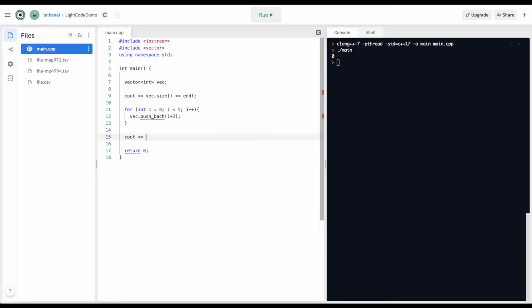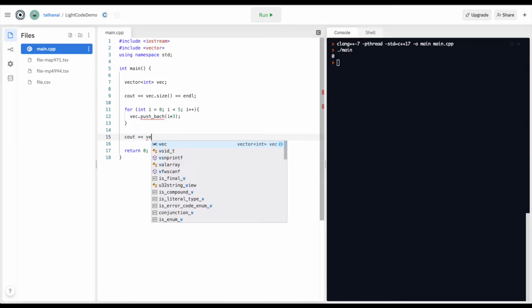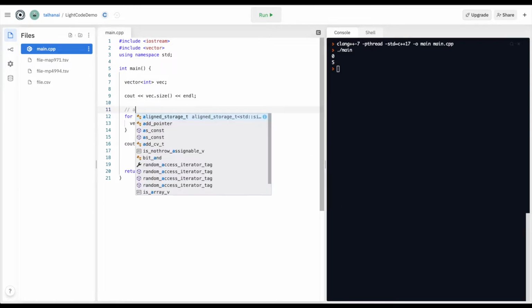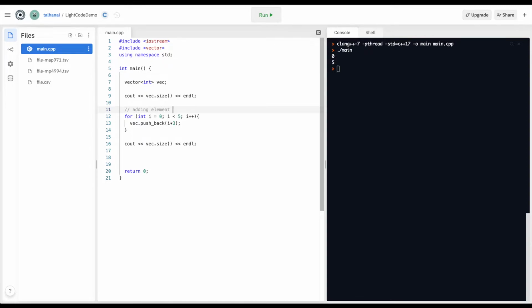And if we wanted to see, let's say, the new, updated size, we can do so by calling our vec.size function. So we can see that now we have 5 elements in the vector. Let's say we wanted to print out the elements of the vector. So this is adding elements to vector, and now we wanted to access elements of vector.